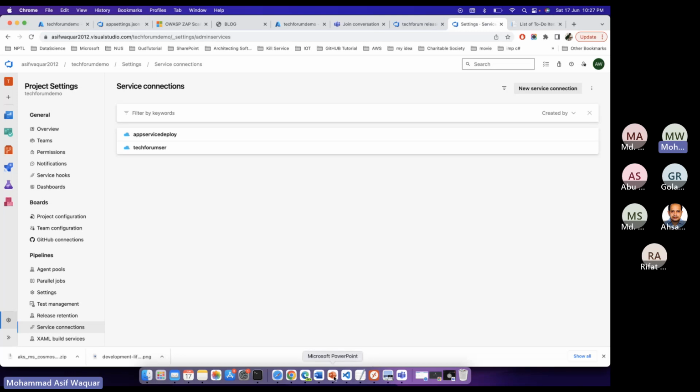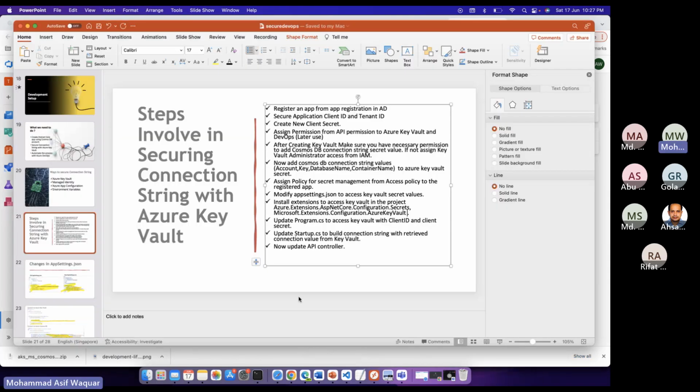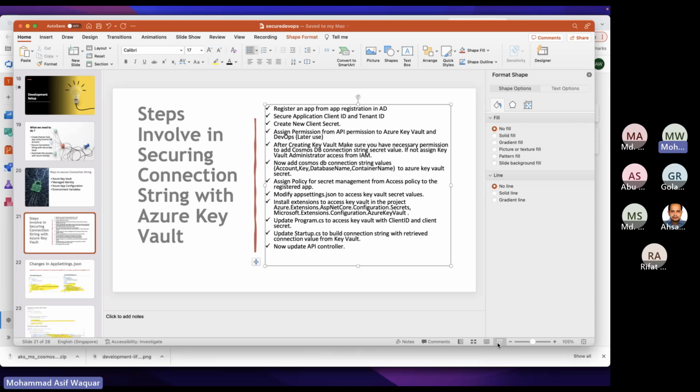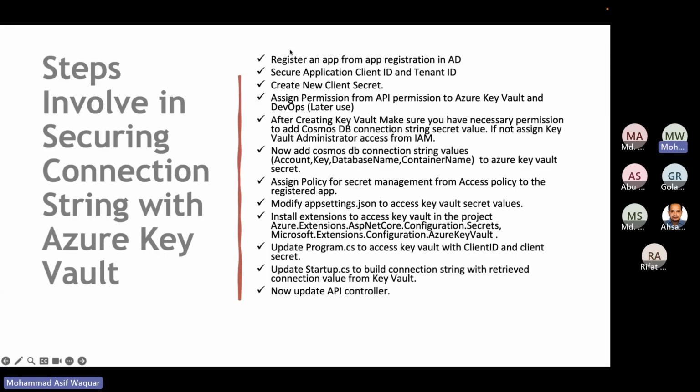Now let me jump back. So what are the changes, what are the steps that were involved? We first registered the app. We got the client ID and tenant ID. Then we registered the secret. The secret helps to establish the connection between Azure Key Vault and your app.